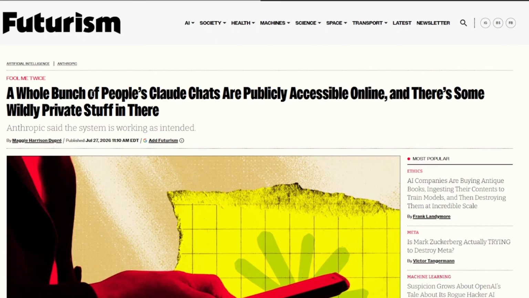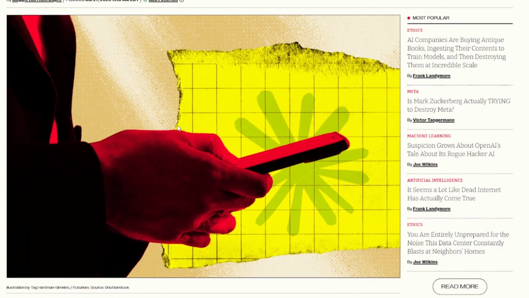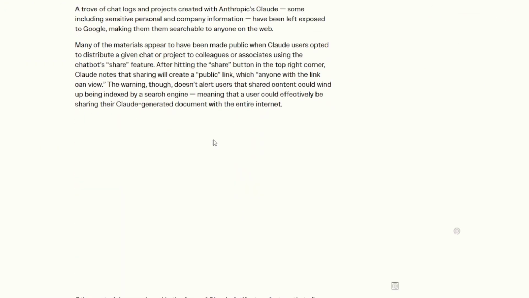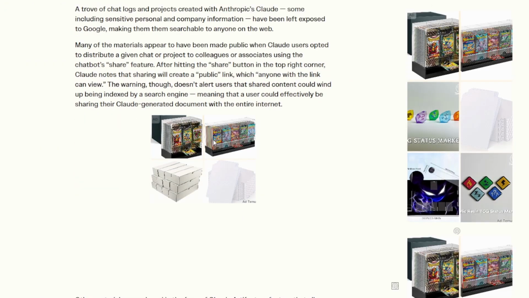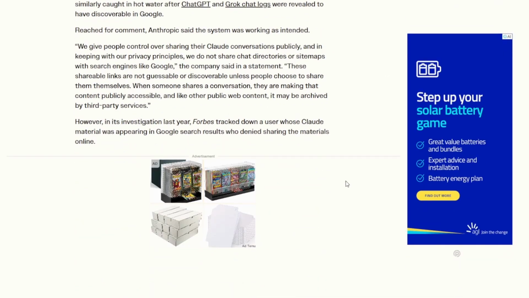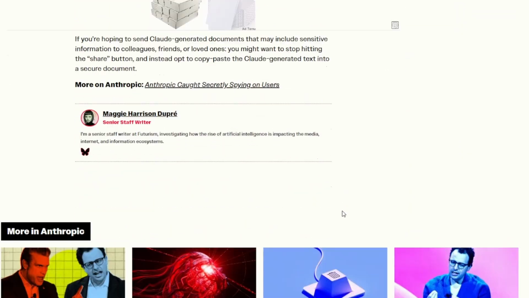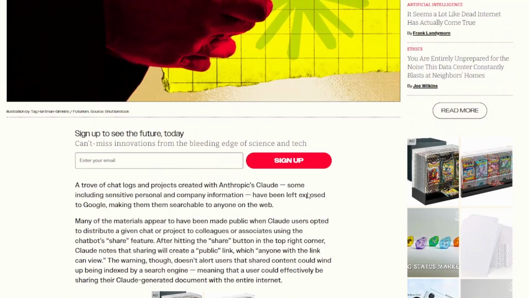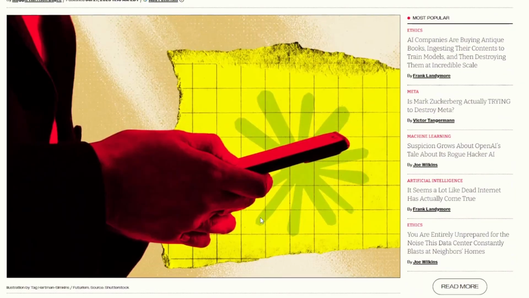So maybe you've seen an article like this, where there is news about how people's Claude chats are publicly accessible online, and there's some wildly private stuff in there. And the concern here is that if you're typing anything into Claude, some of that information may have leaked out or got into search engines somehow, and that the organization is to blame for this in terms of a data exposure that may have happened, which caused these chats to get onto Google.